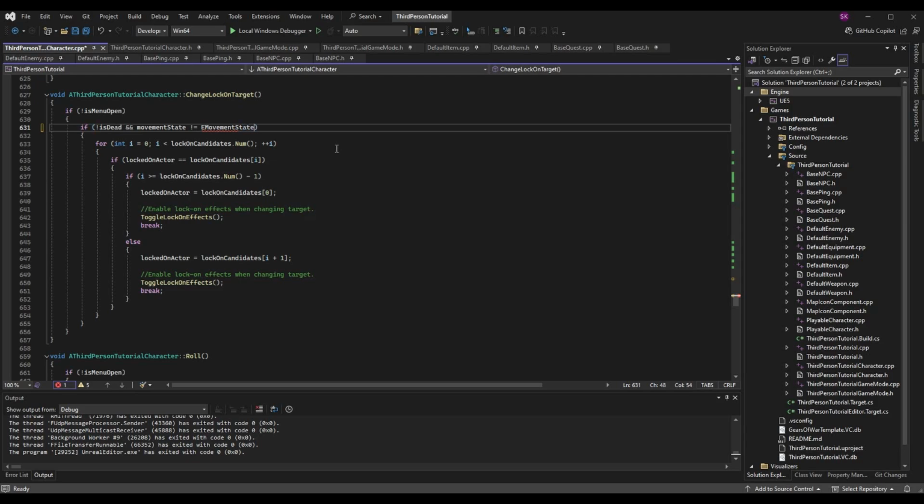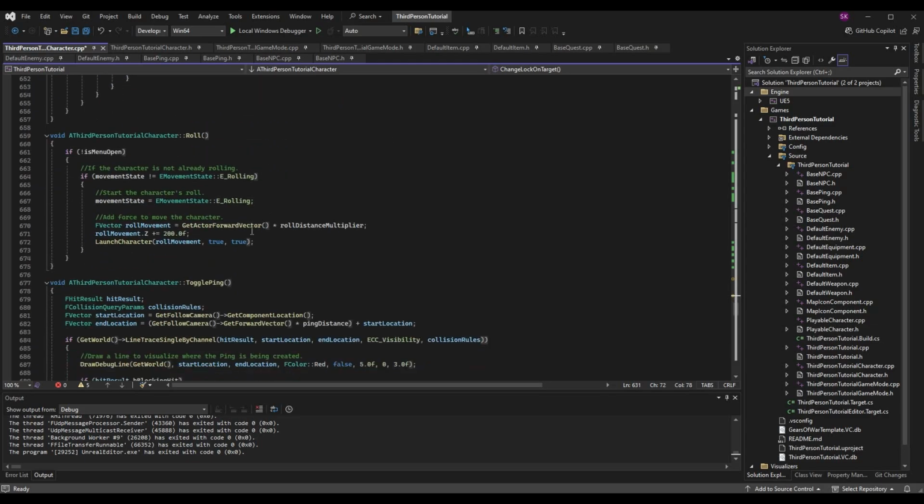We have other episodes that can handle that, so for now I'm just going to make sure that we cannot change our lock on target if we are interacting with an NPC. Roll, if we want to be able to roll while we're interacting with an NPC, no. And we also don't want to do this if dead.